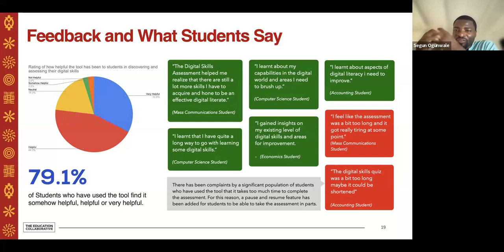Quite a number of them, for example, a mass communication student, mentioned that she realized there are still a lot more skills she has to acquire to be effectively digitally literate. A computer science student said he learned about his capabilities and areas where he needs to brush up. Another one said, I learned about aspects of digital literacy that I need to improve on. Somebody said, I learned that I still have a long way to go with learning some digital skills. Someone said, I gained insights on my existing level of digital skills and areas of expertise.